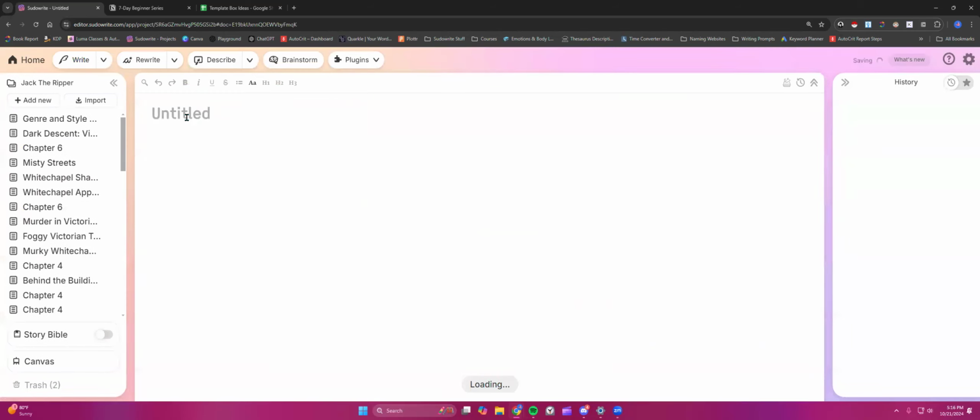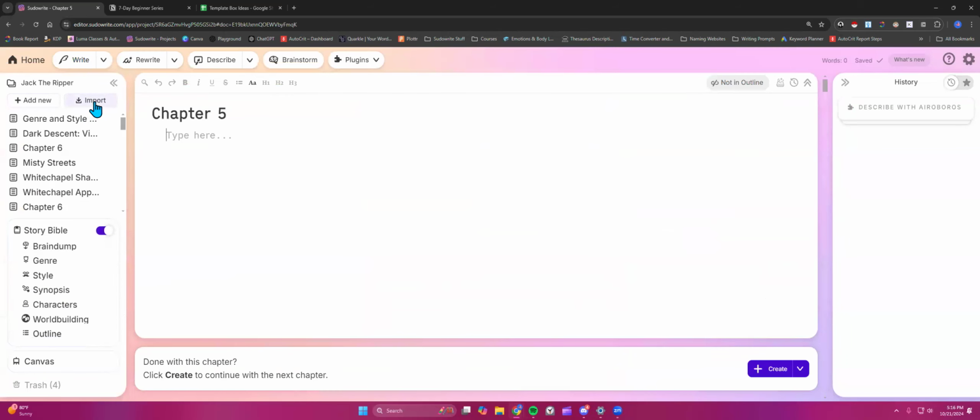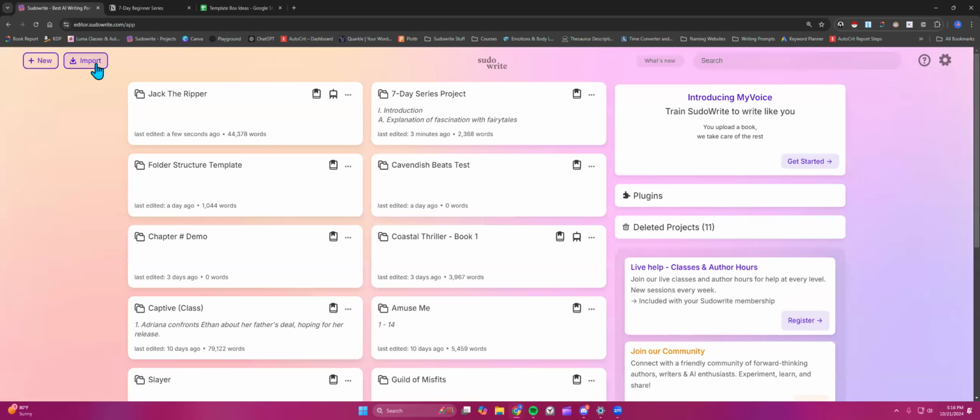There is a different import here inside a project. This is to import a document. It does not fill out any boxes. People have been getting that confused a lot lately, so I want to point it out. In the project, it imports a document. Home screen, you can import a whole novel and it fills out boxes for you, including characters and world building. And this is how you create a new project right here.